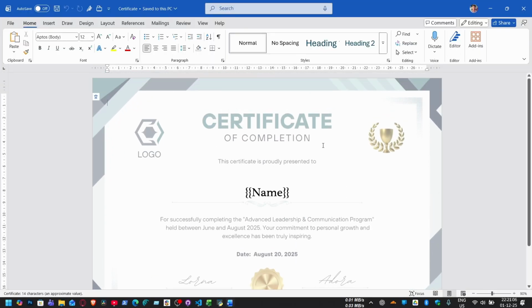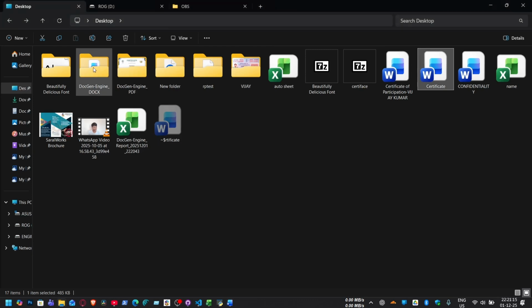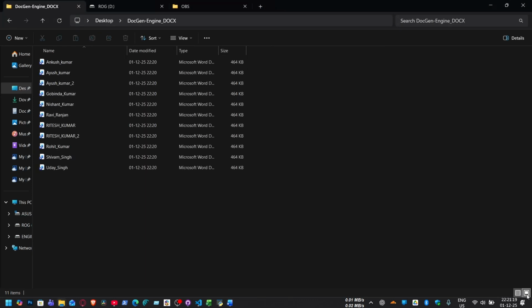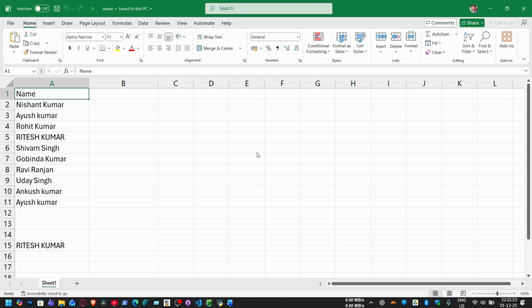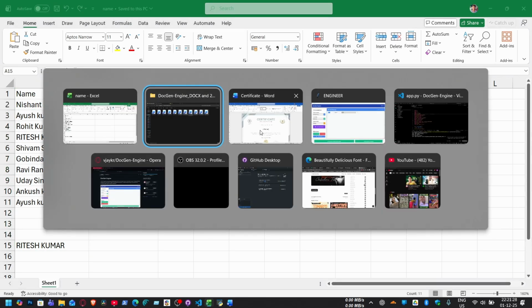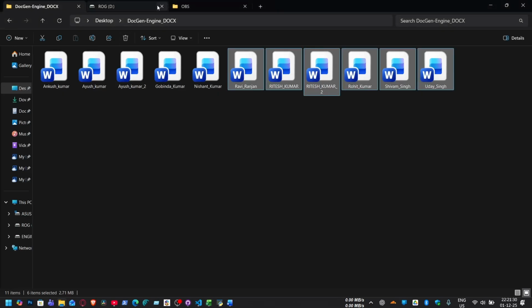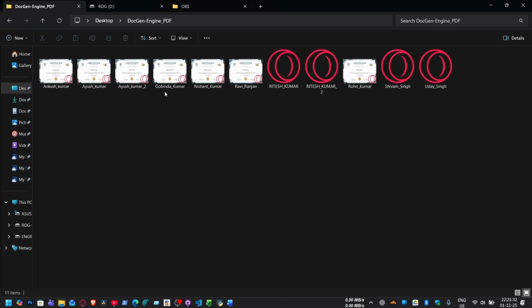Here you can see the results. This is our original Word template. And using the tool, we have generated multiple certificates instantly. The tool creates a dedicated folder and generates all certificate files using the names from the Excel sheet. Every name listed in the Excel file has its own corresponding certificate generated automatically.